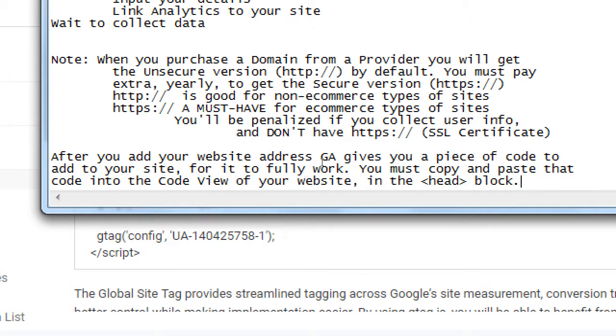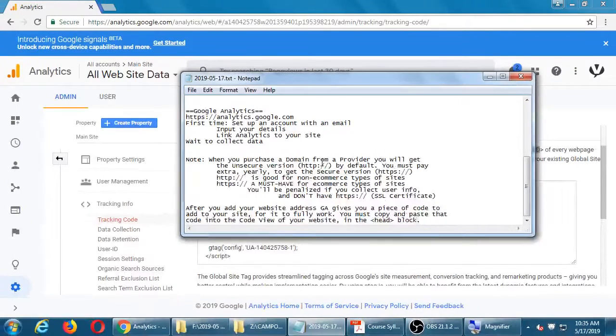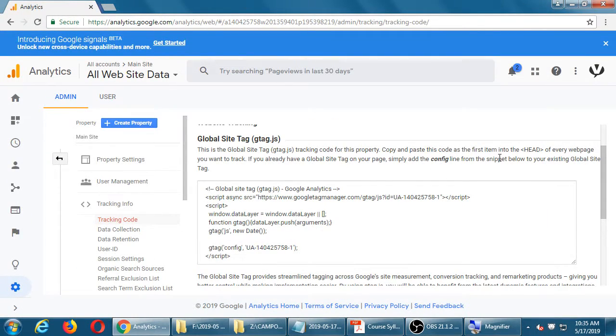Question? Yeah, can you talk about, if we have 40 pages, it says put it on every web page that you want to track. Can you talk about which pages are important to track? They're all important to track, but it depends on how your website is set up. If you've got a WordPress site, we can use a plugin so that it automatically pastes that code on all of our pages, and we're done.